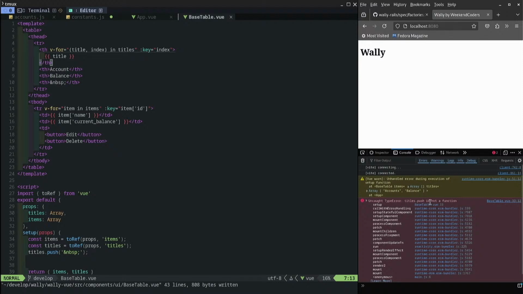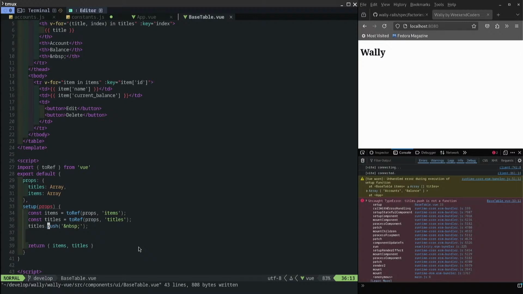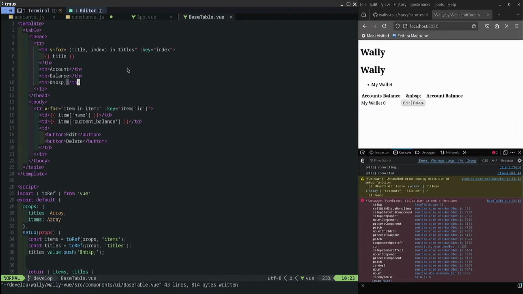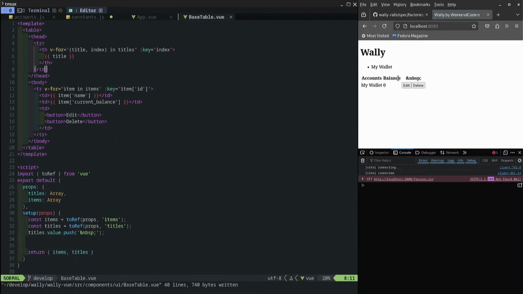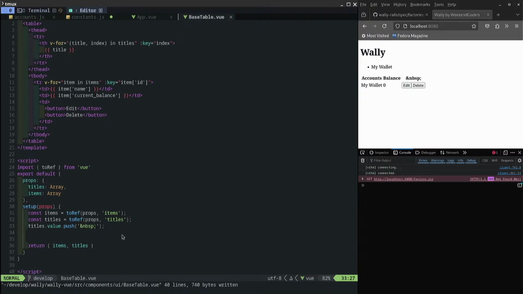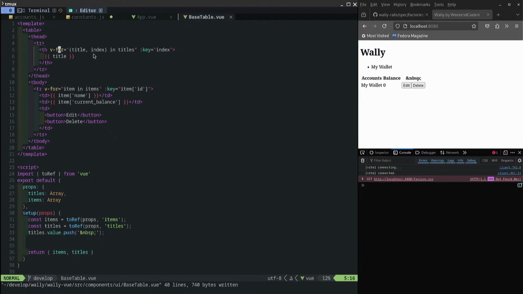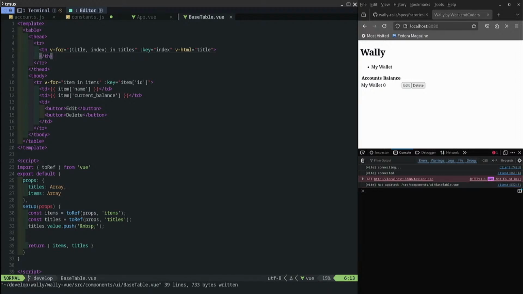Okay, titles push is not a function. Okay, because, is it because we didn't set value? Yeah, that's what it looks like. Okay. Whoa, interesting. It took it as a raw string instead of using it as HTML. Yeah, because here we use interpolation. That's why. So if we use v-html, there it is. Oh, interesting. I see. So v-html inserts it directly as HTML.